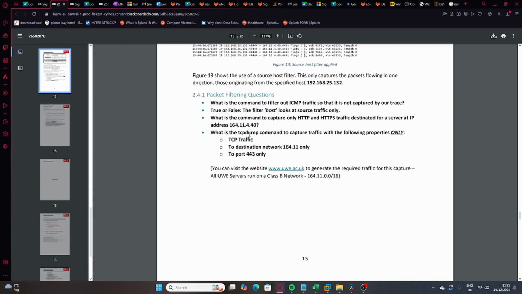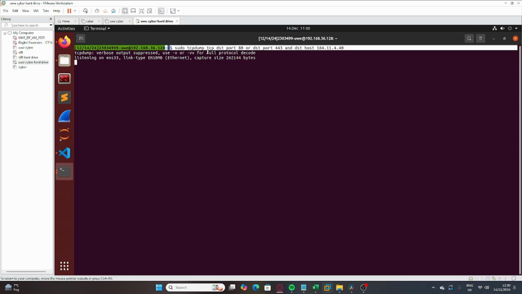And then for the next question, we look at how we can capture traffic with only TCP traffic to destination 164.11 and to only port 443. So by running this command, this will follow all of those parameters.